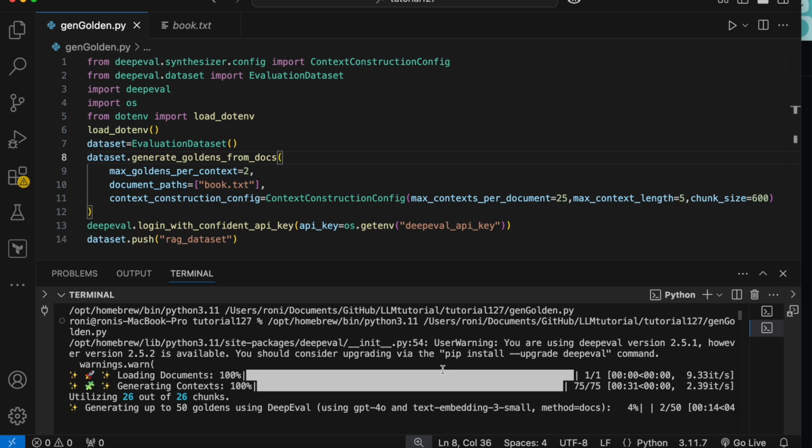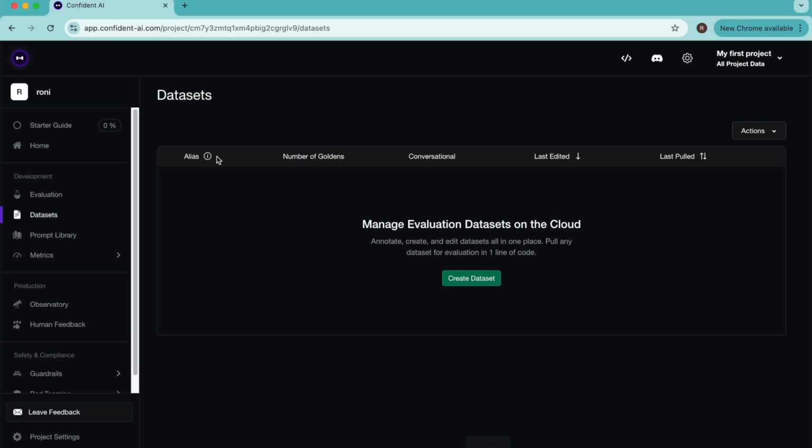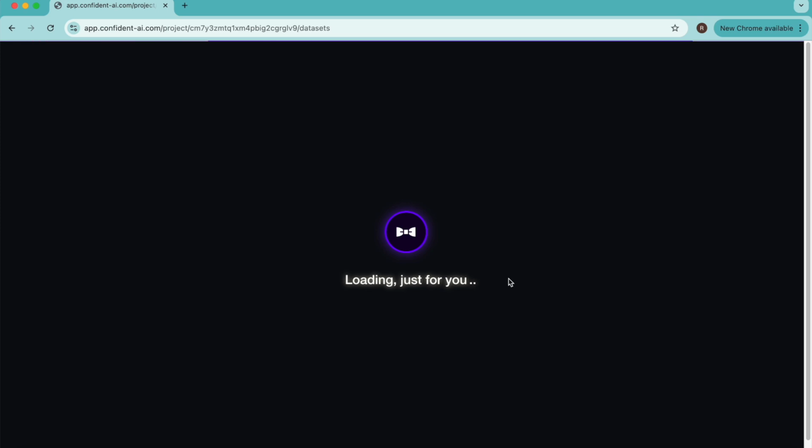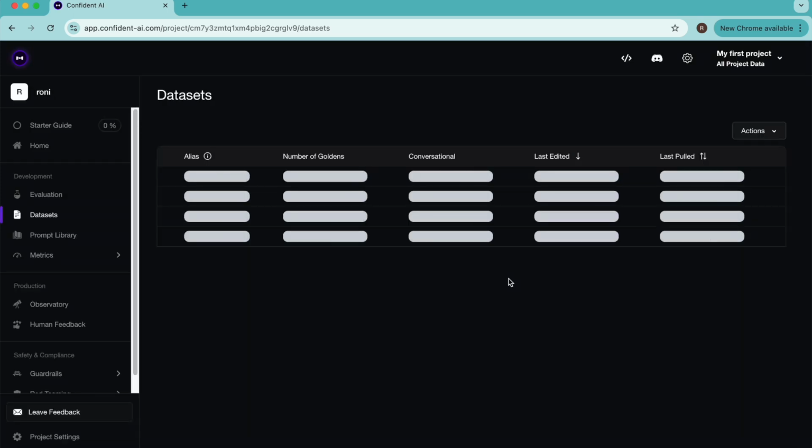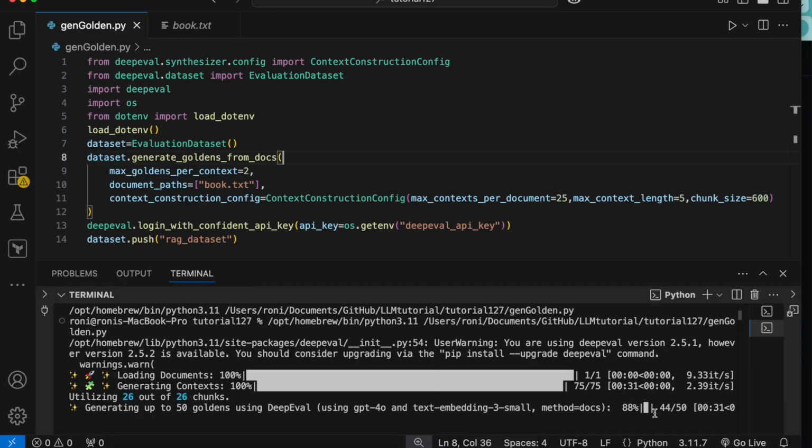So 12% is completed. If you see the percentage, it is showing here. So 46, 50, and once this is done, you will see it available here. Right now it is also blank. So let's wait. Okay, so 98% is completed. So now it is actually going to push it.